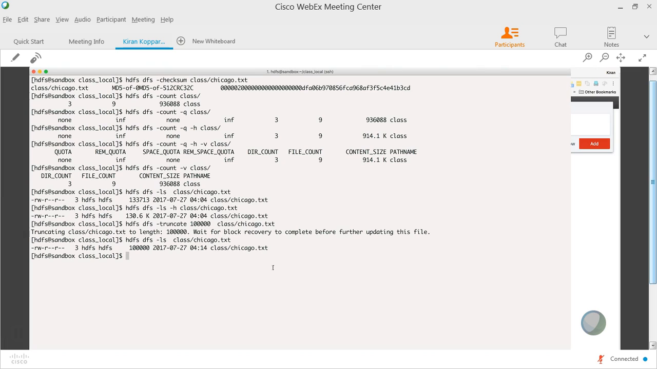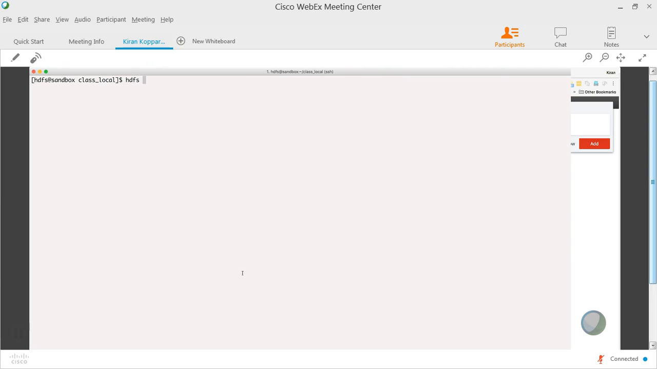Okay, that's about truncate. Now we'll see how to remove a file from HDFS. That is also very important. Most of the time we will be deleting files from HDFS very often. So the command is rm. Rm is typically used to remove a file from the local file system, so hdfs dfs -rm will remove a file from HDFS.